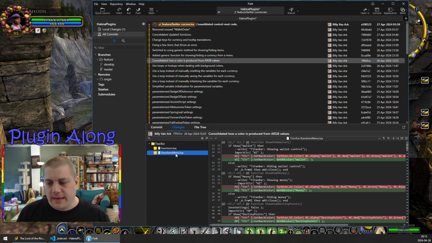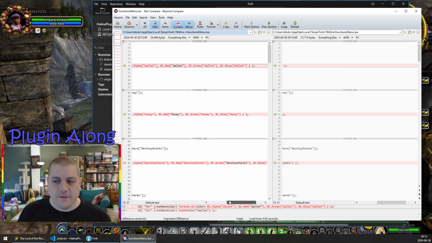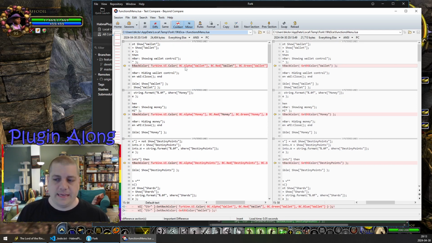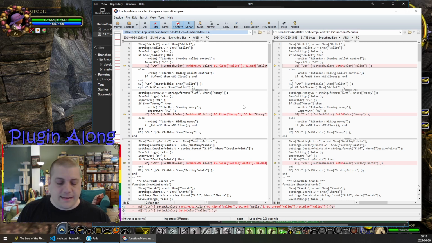So there's a lot of cases where we are trying to create a background color from the alpha, red, green, blue values of a specific key. Turbine UI color of the BC alpha, the BC background color, the alpha, the red, the green, the blue for wallet. We do this all the time. We're digging in, and it's just so incredibly easy to have a copy-paste error where you accidentally change up the order of alpha, red, green, blue into alpha, green, blue, red, or accidentally do like alpha, red, red, blue, red, red, green. Just so many places for mistakes, and there's no need for it.